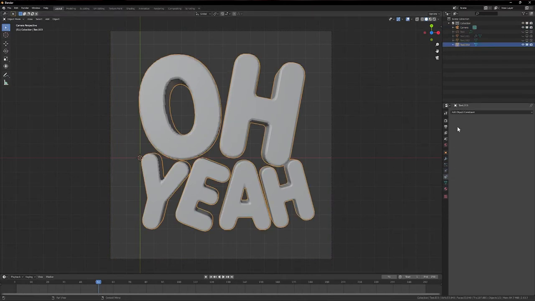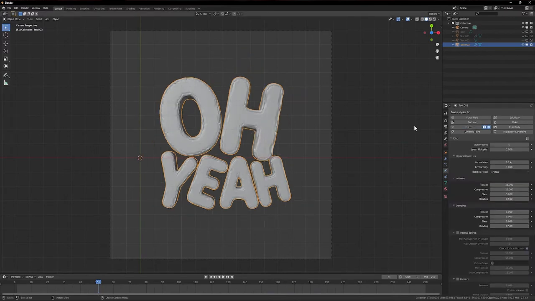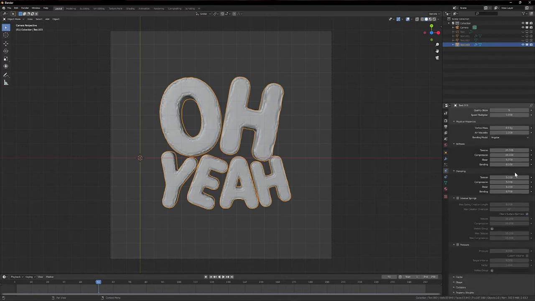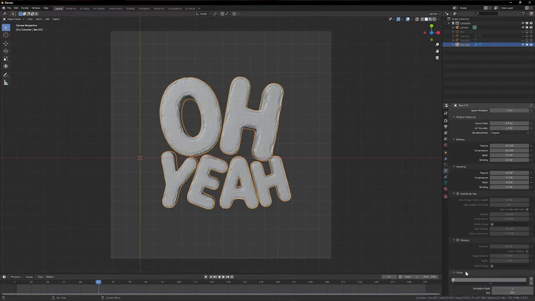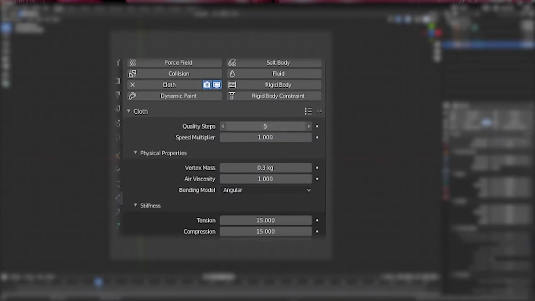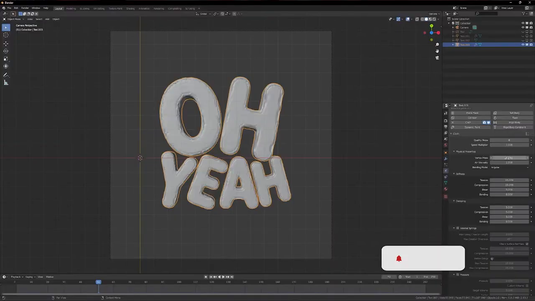When it's ready, we'll work on our balloon effect. We will add a procedural effect named cloth. Attention, save your work here. If you ask too much on some parameter, Blender can crash. You will have to play with this parameter. Increase the quality steps a little.